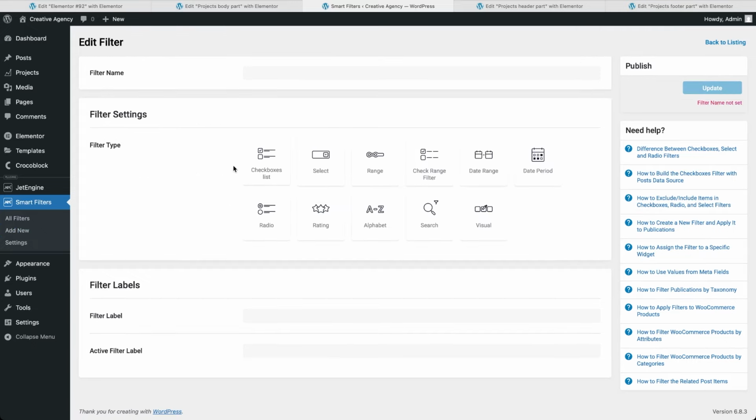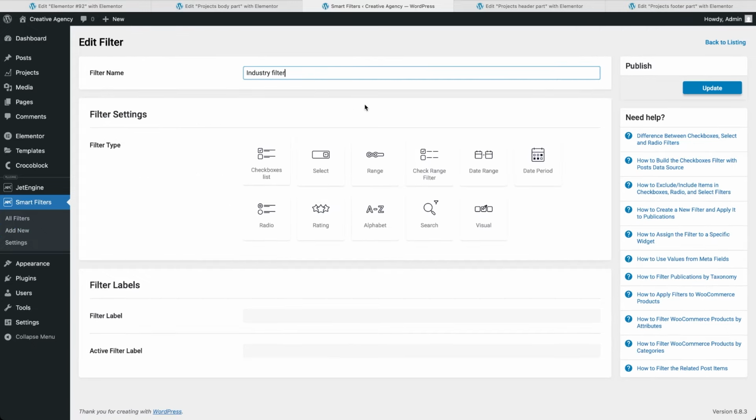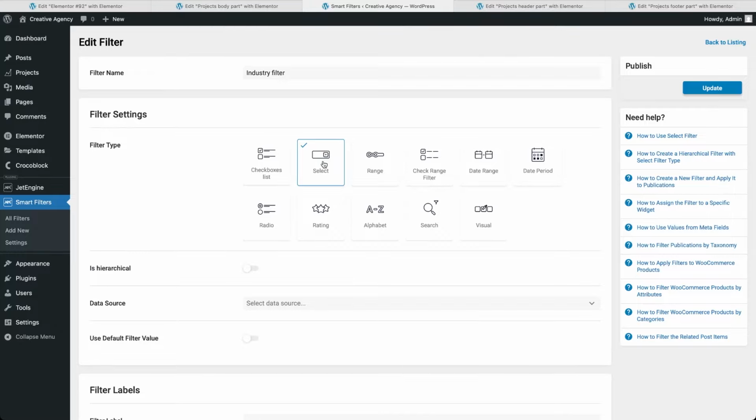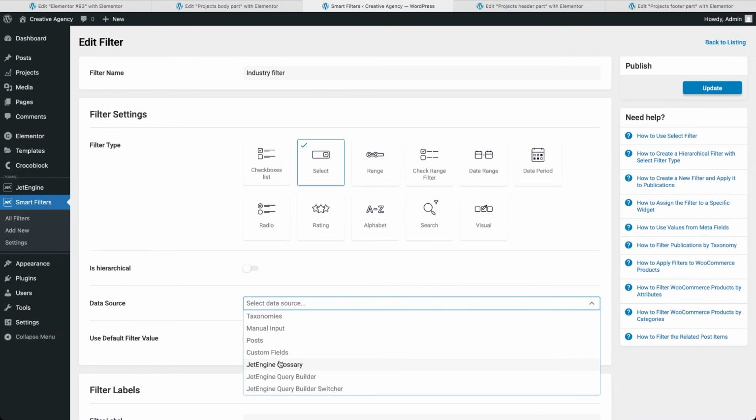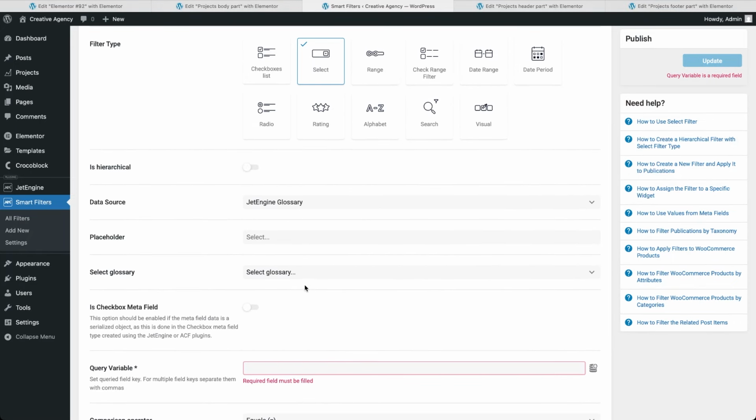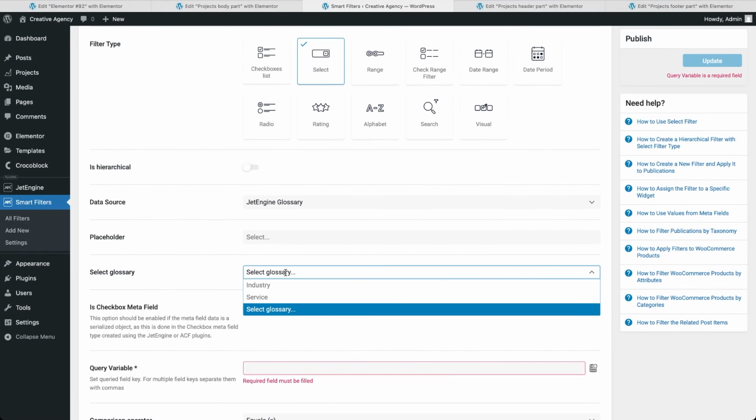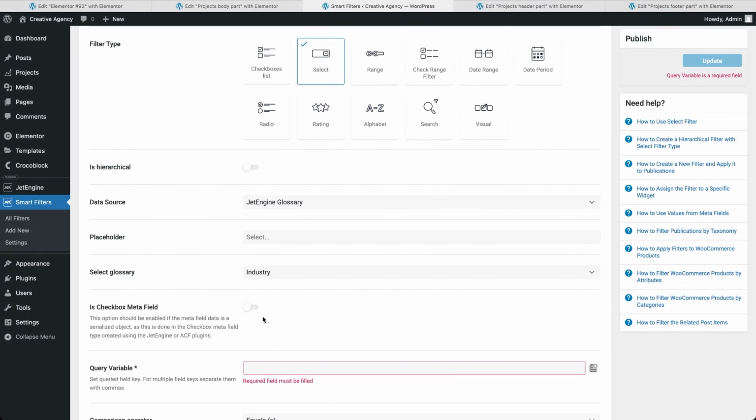Next comes industry. Here I'll use a select filter so users can filter one industry at a time. This isn't hierarchical, because we don't have categories or subcategories, so I leave that toggle off. Data source is glossary again, this time industry, and in query variable I enter the industry meta key.